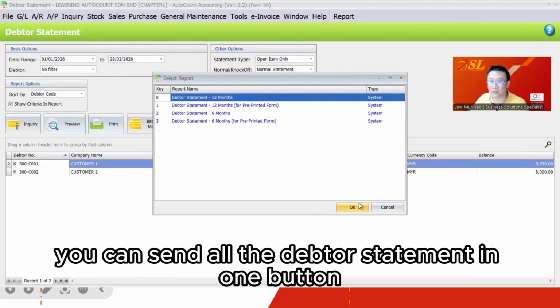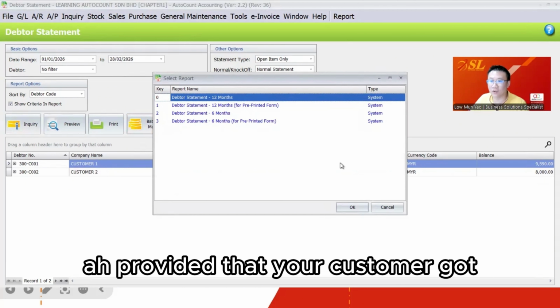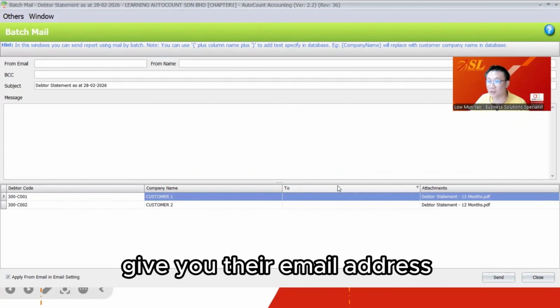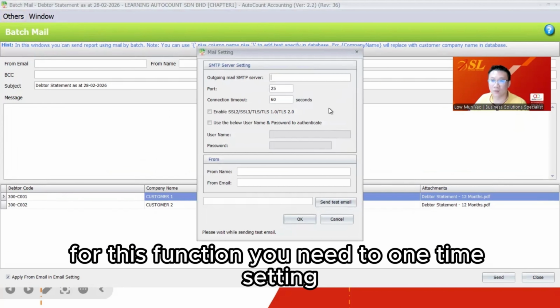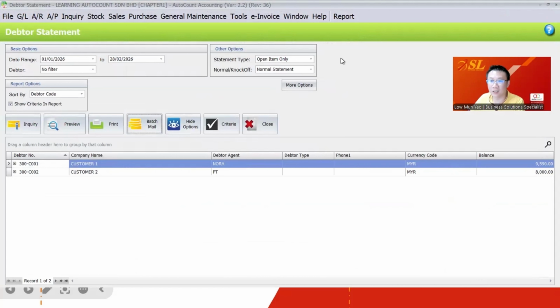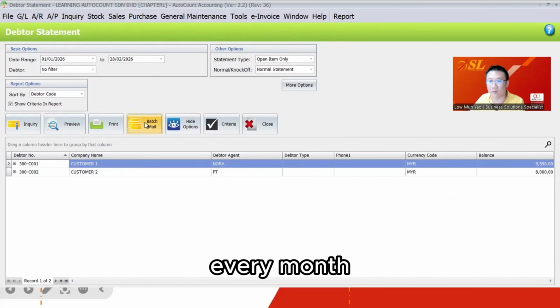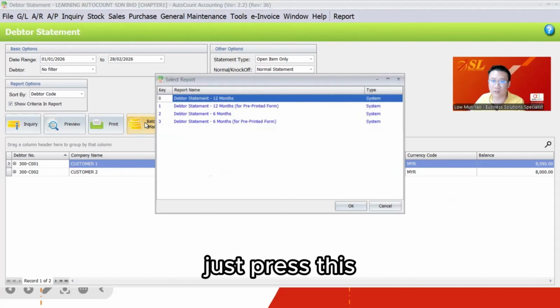This batch mail, you can send all the debtor statement in one button to all your customers, provided that your customer can give you their email address. For this function, you need a one-time setting. This one-time setting, you ask your dealer or ask your customer agent to help you set up this batch mail function. So after setting, every month you want to send statement to the customer, just press this button.